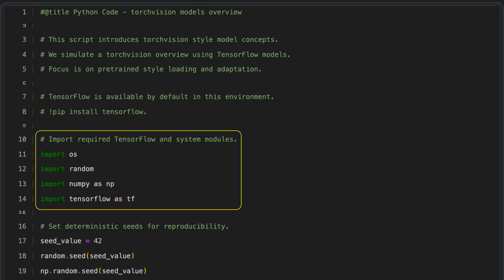We begin by importing a few key modules needed for our script. The operating system module lets us work with files and the environment, and the random module provides tools for generating random numbers for tasks like shuffling or sampling. We also import NumPy for efficient numerical computations with arrays. Finally, we bring in TensorFlow, which we will use to build and train machine learning models as we create a TensorFlow-based overview similar to what torchvision offers.